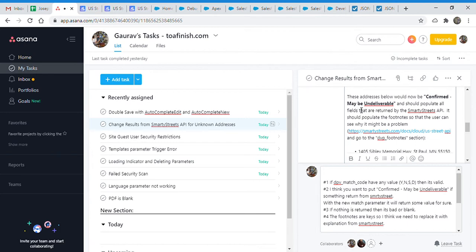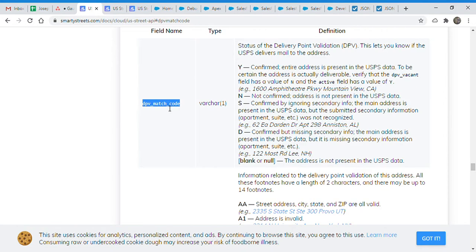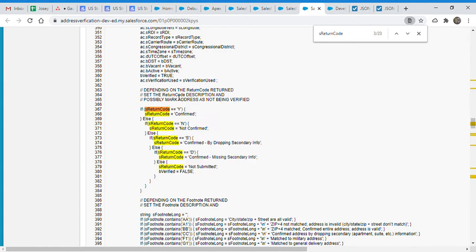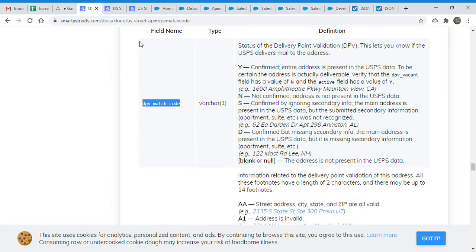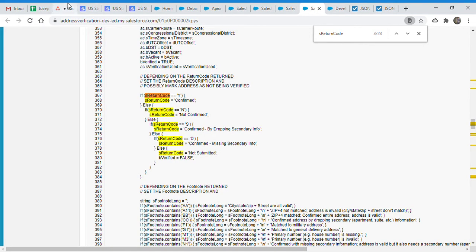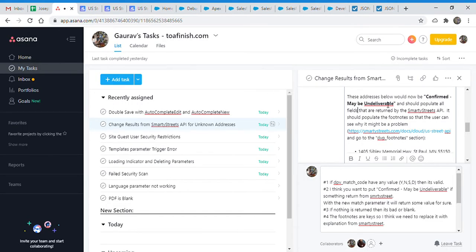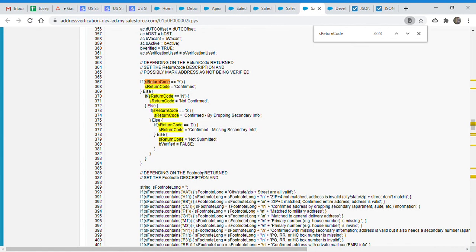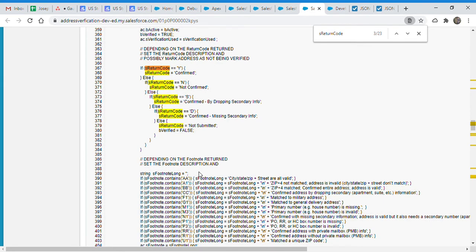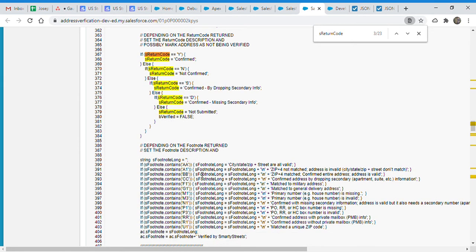That means if the address has DPV match code Y, N, S or D, then it will be marked like this: Y for confirmed, N for not confirmed, S for confirmed by dropping secondary info, D for confirmed missing secondary info. And if nothing came in the DPV match code, we will still make it confirmed maybe undeliverable status, not bad or blank. And we will update the fields returned from SmartyStreets only if the fields were already blank. So that makes sense.